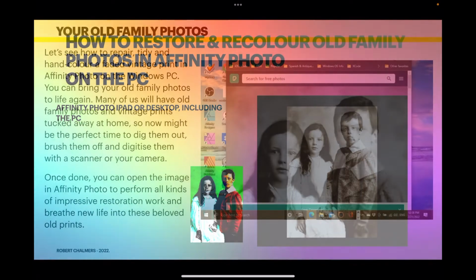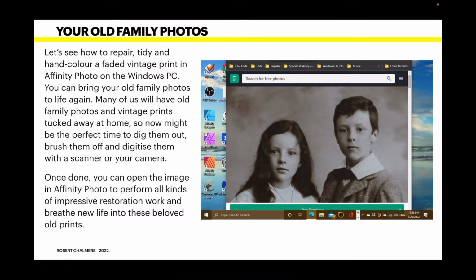Let's have a look. Now, your old family photos, we can repair, tidy and hand colour a faded vintage print in Affinity Photo on the Windows PC quite easily. You can bring your old family photos to life again. Many of us will have old family photos and vintage prints tucked away at home, so now might be the perfect time to dig them out. Brush them off and digitize them with a scanner or your camera. I'll tell you how to do it with a camera right at the end of this video.